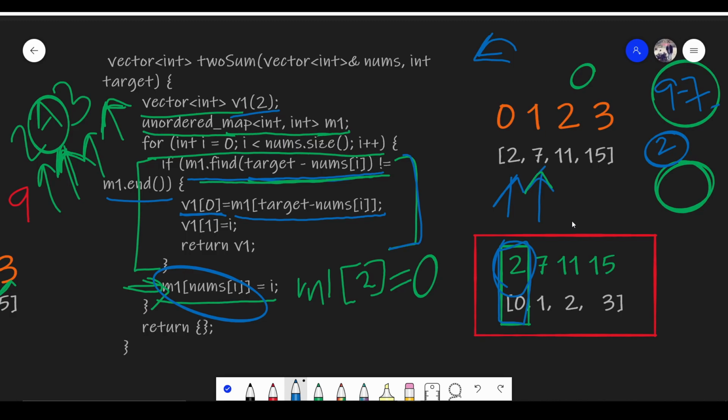As you know, in an array, if you need to access any value, as you can see, this is the input array. If I wanted to access 15, the right syntax would be a of 3. But in the case of a map, as you have self-declared the keys, you need to provide the key. So what will target minus nums of I be? Target is 9, nums of I is 7, so 9 minus 7 is 2, and m1 of 2 will return 0.